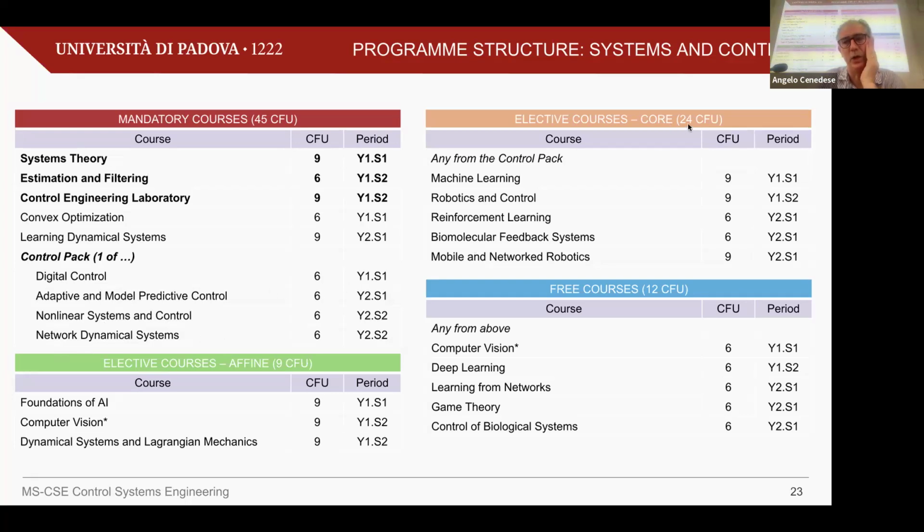Then you have 24 credits. You see a very high amount of courses here from the control core courses, and clearly you can take any non-chosen courses from this pack, so any from the control pack that you have not placed in the mandatory pack, plus any of these ones: machine learning, reinforcement learning, robotics and control, mobile and network robotics, biomolecular feedback systems. That is the new name of systems biology.